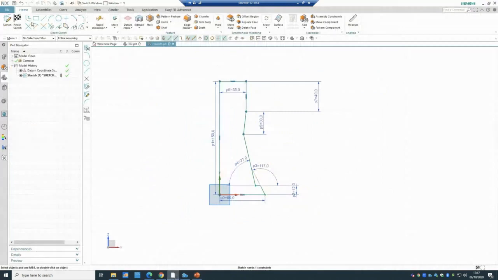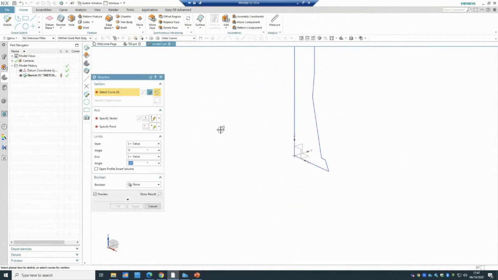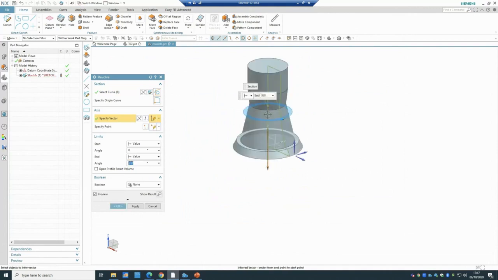And now I do the finish. I finish the sketch. I go to the revolve, and I choose all the curves that I have. I will say I want it to go around the Z axis, full 360, and done.